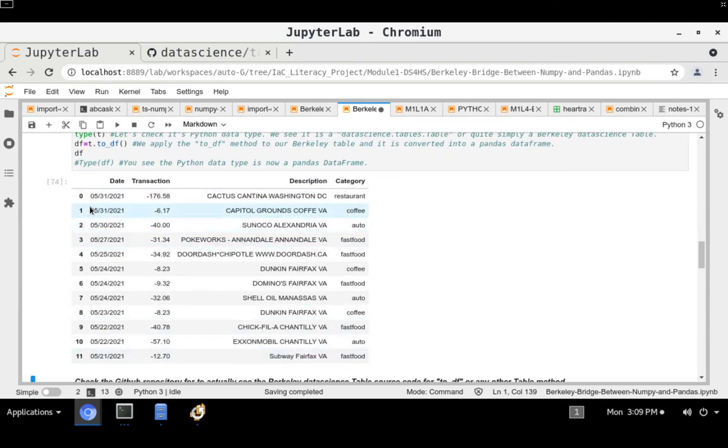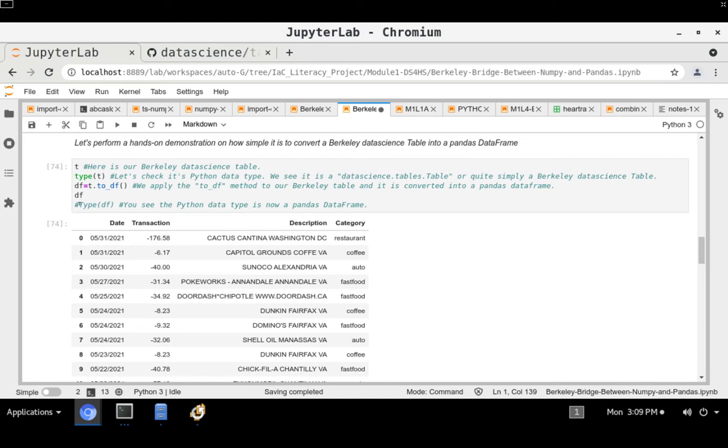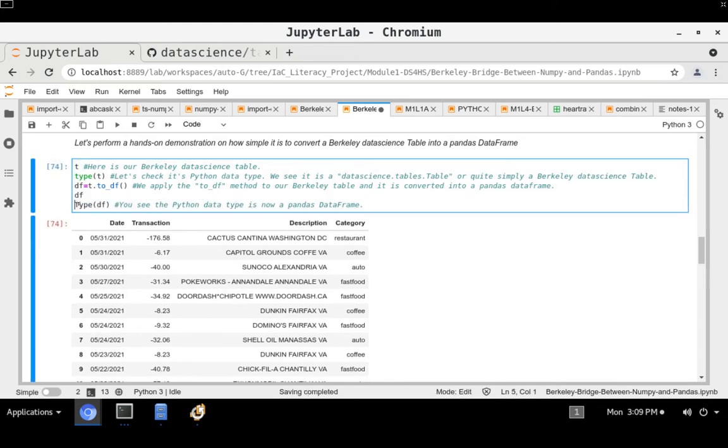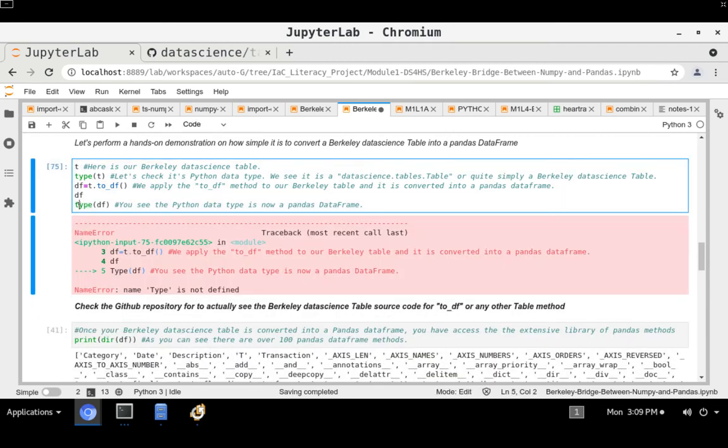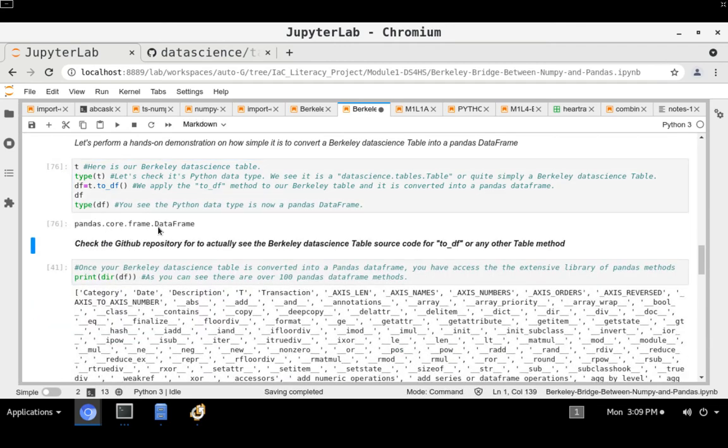It shows us the index number. It starts at 0 because you guys remember we indexed at 0, and we can also prove it's a Pandas data frame by doing type. Sorry, I did a capital T. type(df), boom, pandas.core.frame.DataFrame. So it's a Pandas data frame.